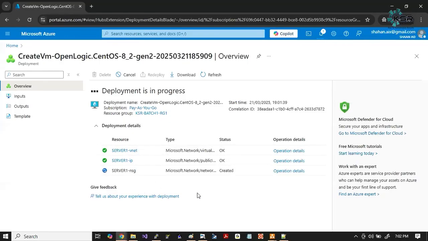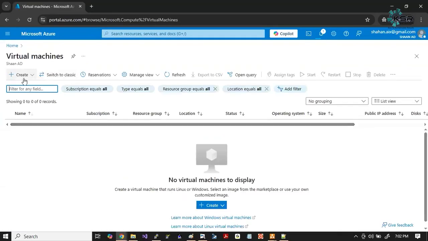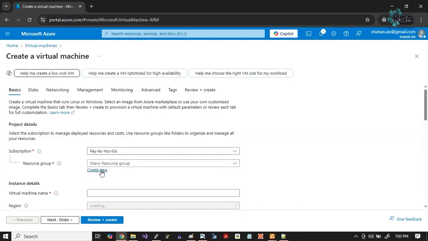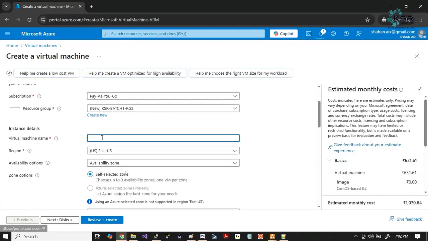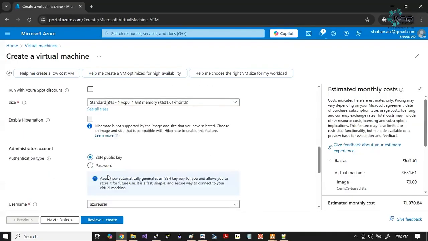Now this is my server one. Now what do we need to create? We need to create one more server. Same story: go to the search, click on virtual machines, go to create, and select Azure virtual machine. This time I will select resource group, I'll say KSR batch one resource group two. Click on OK. Come down, and in the naming, I'll say server 2. So come down, down, down.